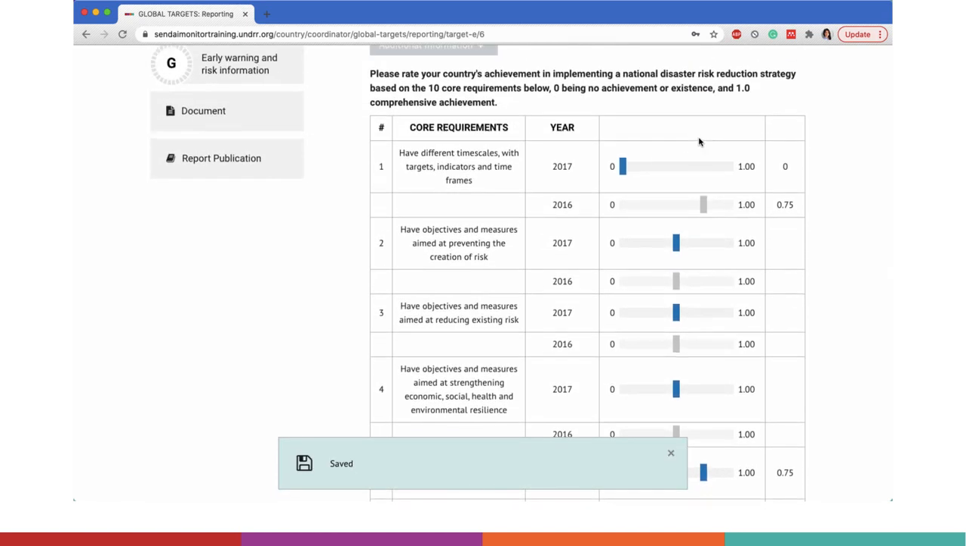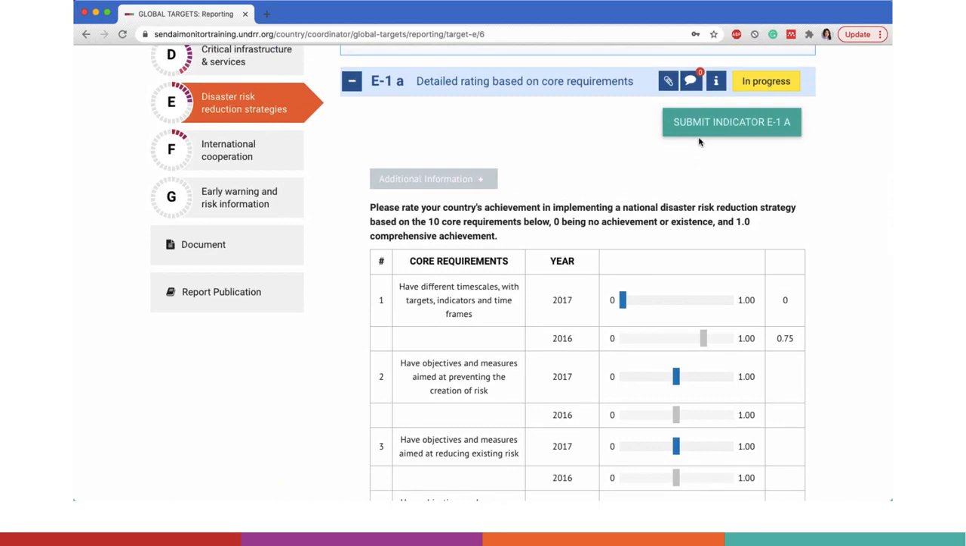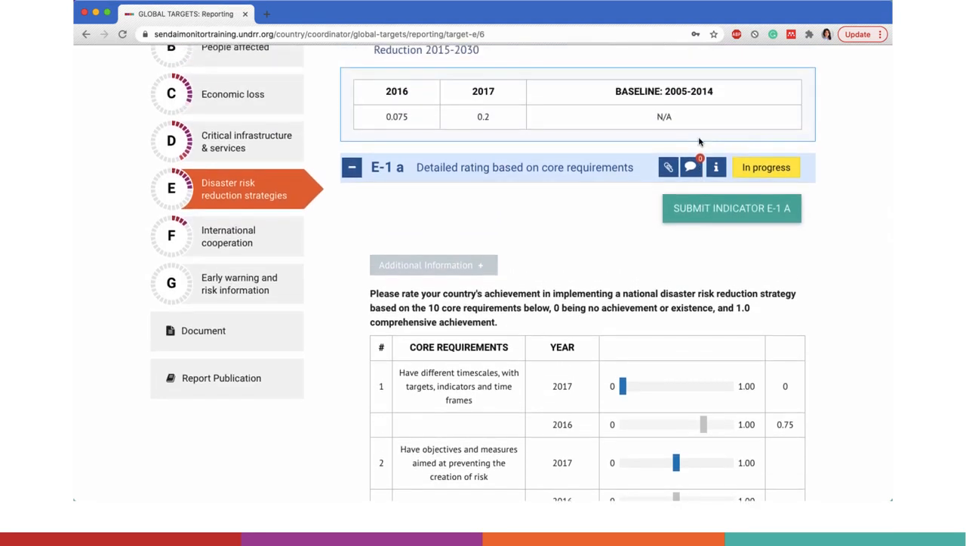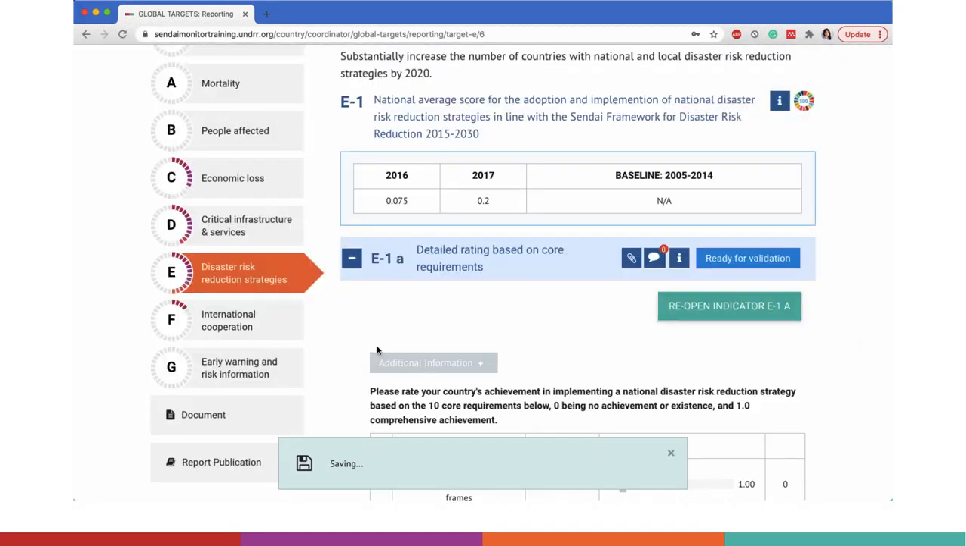It is understandable if you do not feel comfortable giving these ratings without consulting other government partners. You are encouraged to decide on ratings in consultation with others. Some countries have decided that they wish to have a national committee determine these ratings. Once you have entered ratings for all 10 core requirements, submit Indicator E1A for validation.